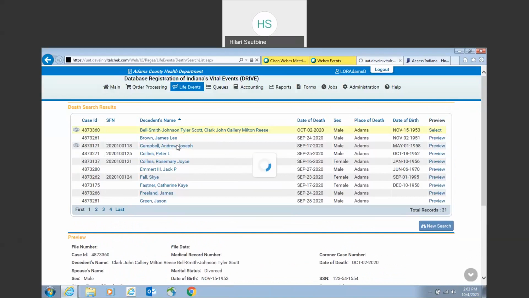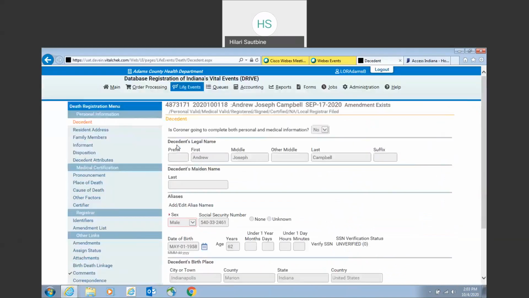So in this case, I'm going to click on a record, and this is what you're going to see. Up at the top, you've got your case ID number. You'll have the state file number if it's been registered. You've got the name of the record, the date of the event, and then if any amendment exists, you're going to have that to the side.